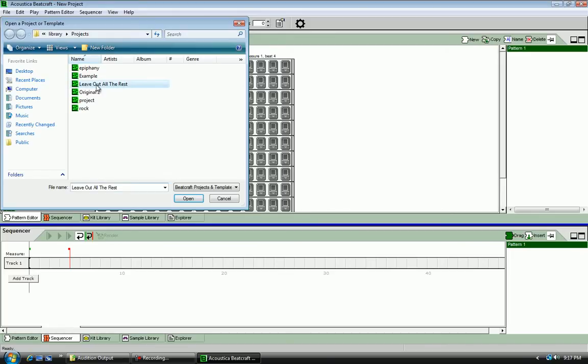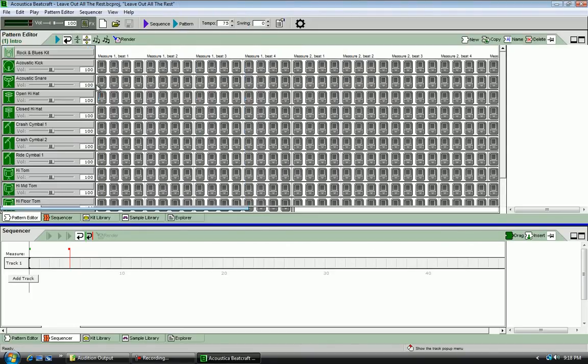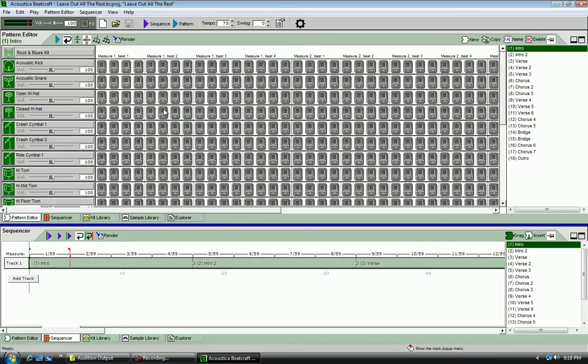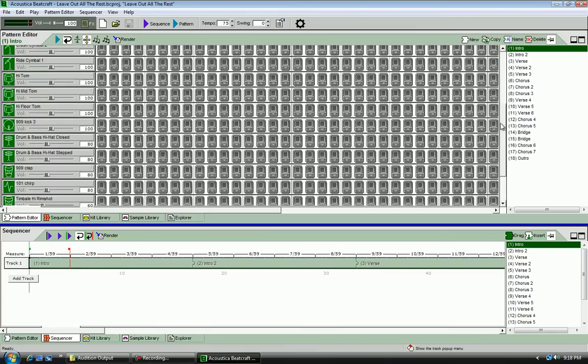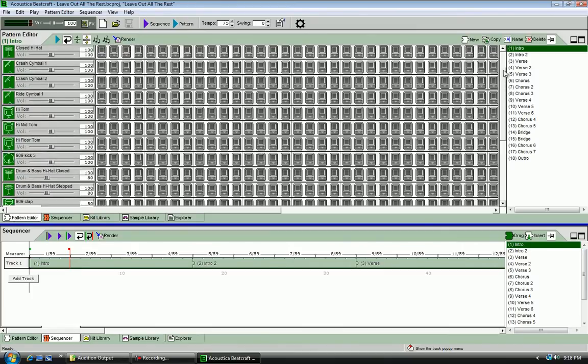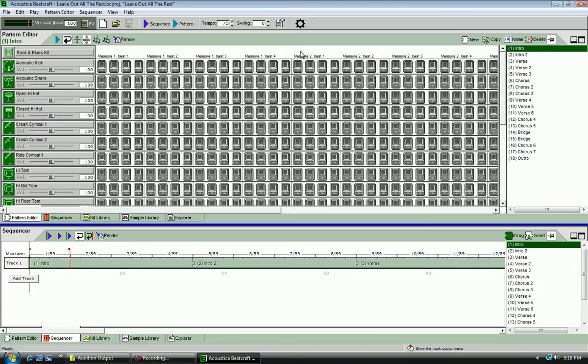But anyway, like I said, I'm not making a new project, so I'm just going to open an existing one. It's my latest cover. I'm going to be uploading that hopefully soon once I get my video made for it. Now here's your basic layout. I actually added a kit to it because it uses some stranger drums that are not in the rock and blues kit that I usually use, as you can see right here.